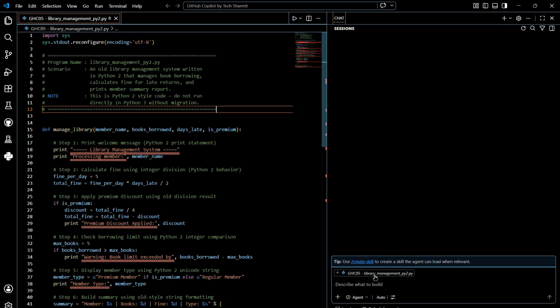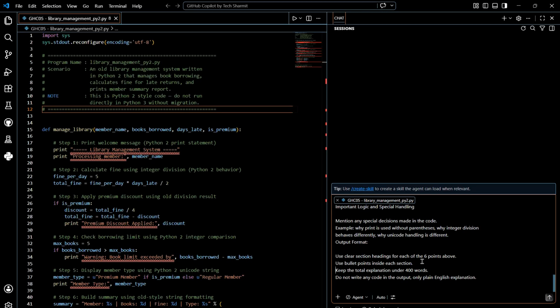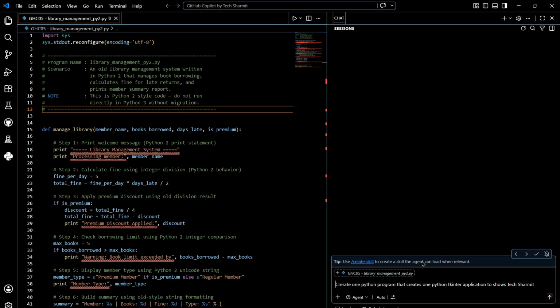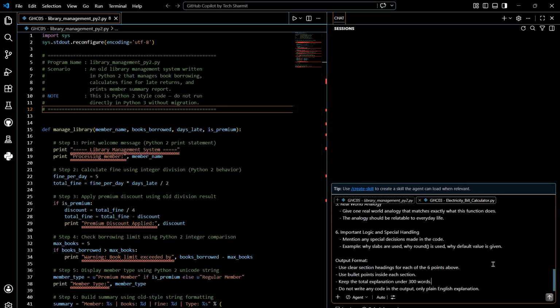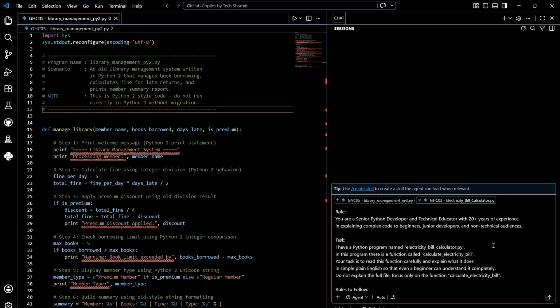For that, I'll first select this program here. Once I select it, it enables the context. That means whatever we write here as a prompt, it will take the context from this program, because the program name is GHC05 library management py2.py. Now I'll simply paste a prompt here. This is my prompt which I directly pasted. Now I'll walk you through this entire prompt and then we will verify the output.